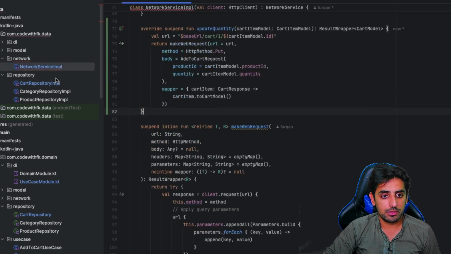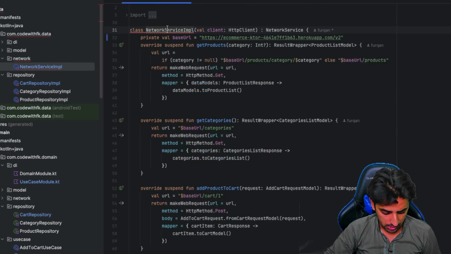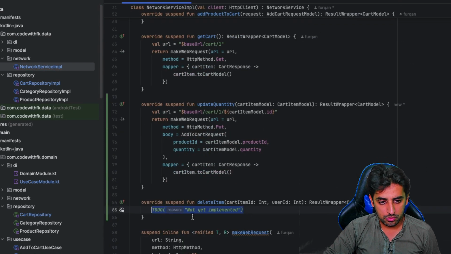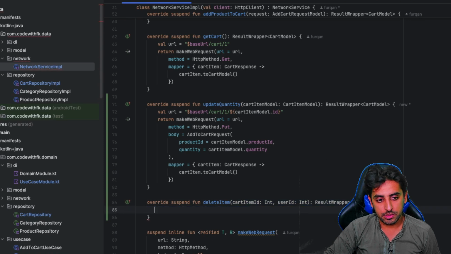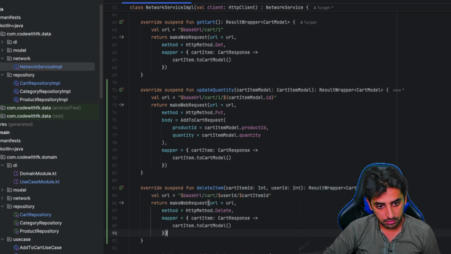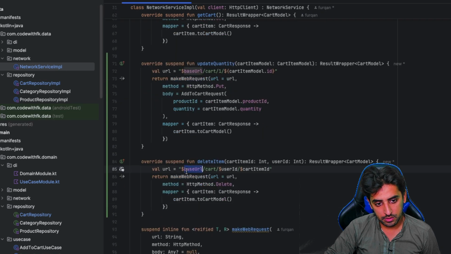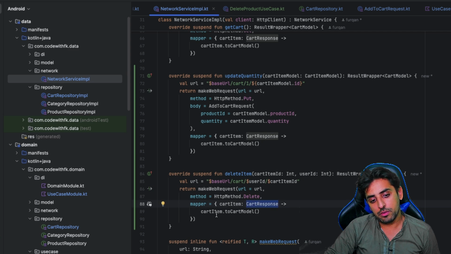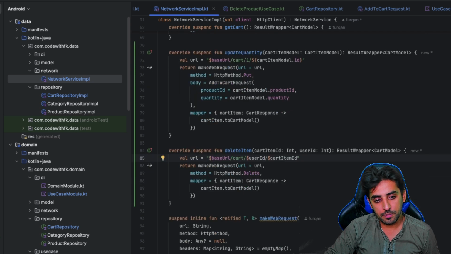So basically that's pretty much the same implementation that we did. And now inside this repository, like the service implementation, we need to implement our delete functionality. So for delete functionality, I need to create a URL like before. The first thing is going to be the base URL, then we have cart, then we will pass user ID, which in our case right now is 1, and then the cart item ID that we want to delete. And then over here, this is the HTTP method that we have for delete, and it will return the cart model. Okay, and that is going to be the same functionality that we have.